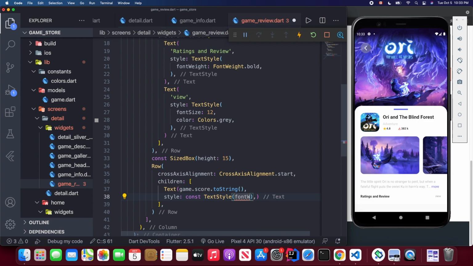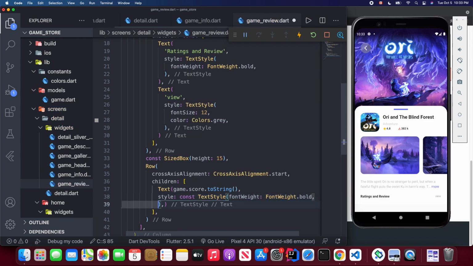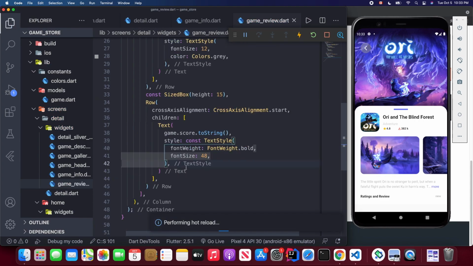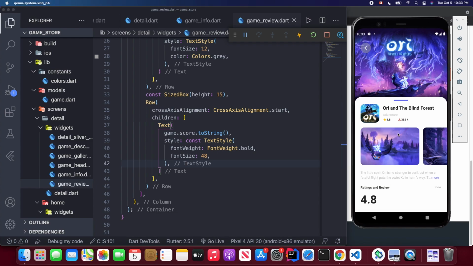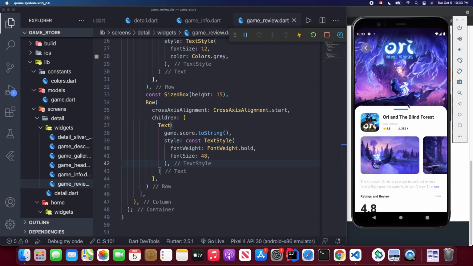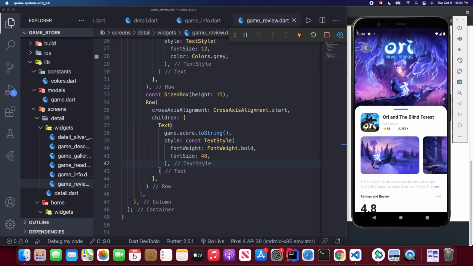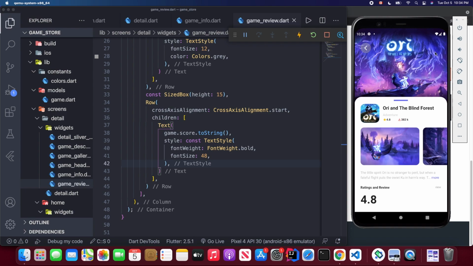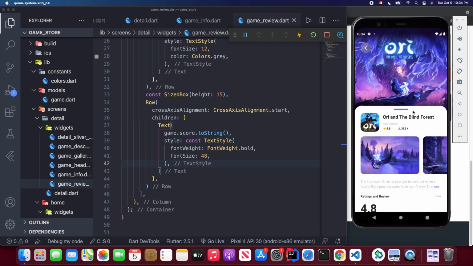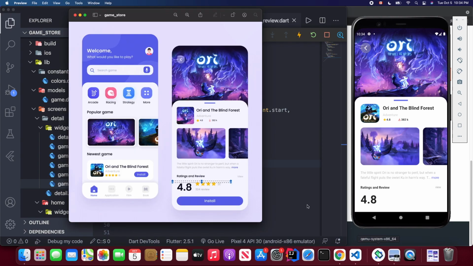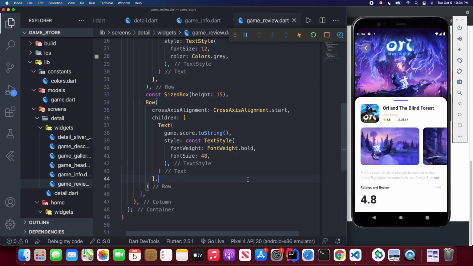and font weight should be bold, right? And also have font size 48. Okay, let's save. And for now we can scroll down. I see. Actually this persistent sliver header will scale down when you scroll down. Okay, so this is for our first row, and second row will be a column.